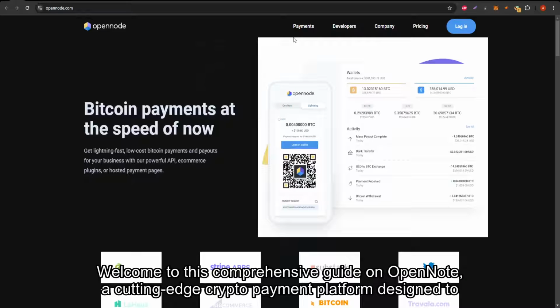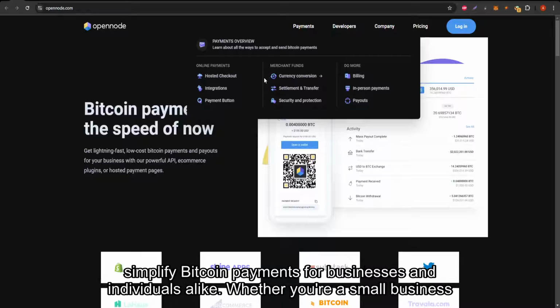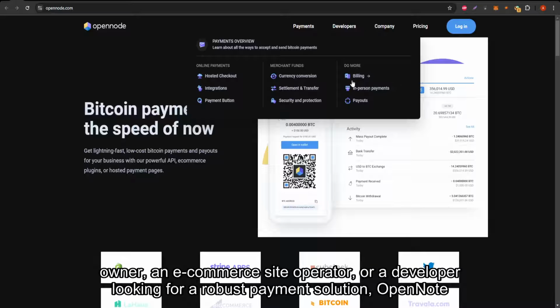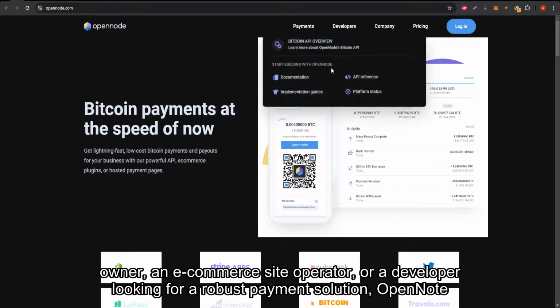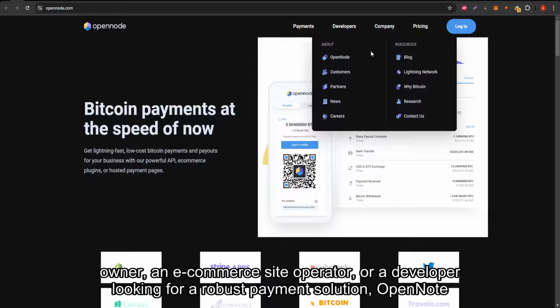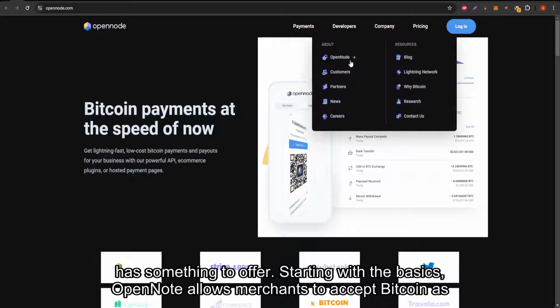Welcome to this comprehensive guide on OpenNode, a cutting-edge crypto payment platform designed to simplify Bitcoin payments for businesses and individuals alike. Whether you're a small business owner, an e-commerce site operator, or a developer looking for a robust payment solution, OpenNode has something to offer.